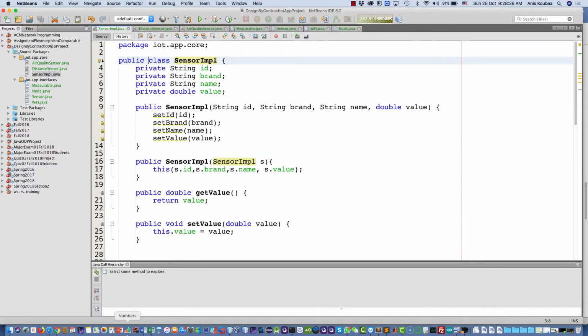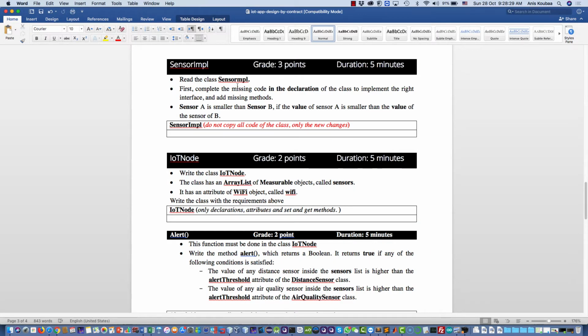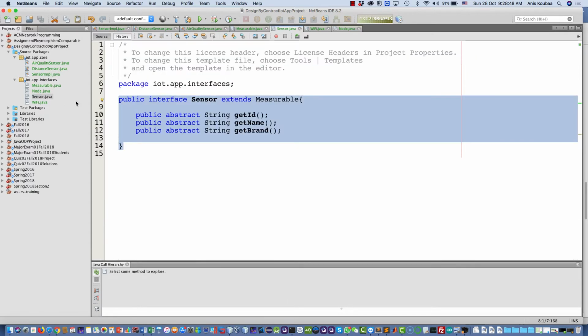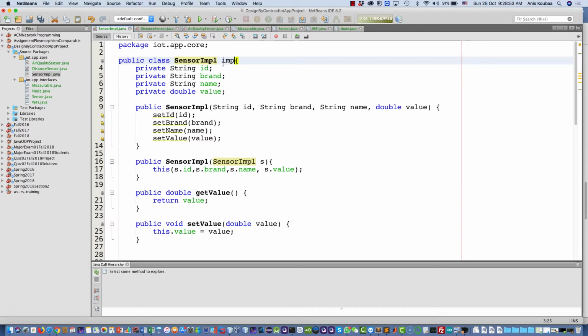And now, read the class sensor IMPL. First, complete the missing code in the declaration of the class to implement the right interface and add the missing methods. So, what interface should we add here? Implement sensor. Implement sensor, yes. So here we have an interface sensor. We need to implement it here. It's clear. I should not say you have to implement the interface. Now you have an interface, and then I will make that as sensor.